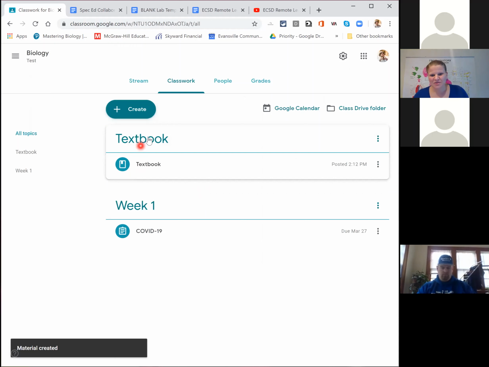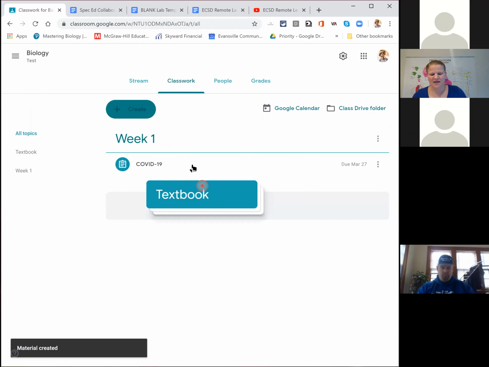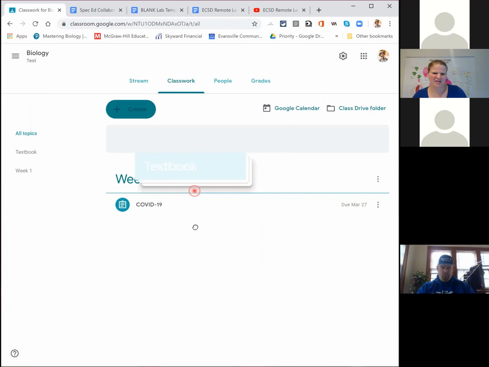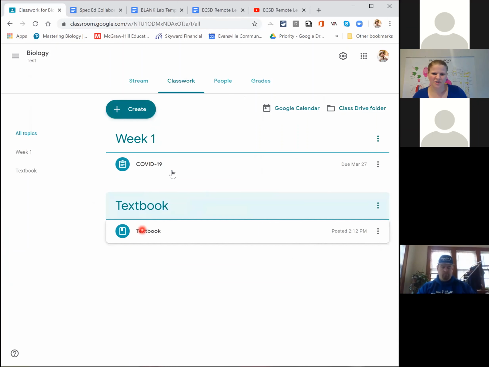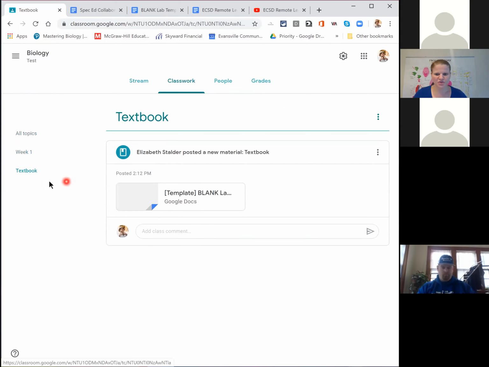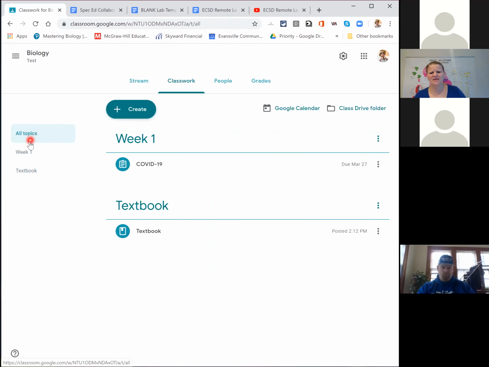It's also possible to reorganize these. So let's say I want textbook at the bottom instead, or if I want it at the top, you can just drag it, right? Put it in the order that you wish it to, because this is going to fill up pretty quickly. So over on the left here, they also have these filters. You can just go to week 1. You can click on textbook and go to week 2 if you wish. And then kids can have a better idea of where to be.